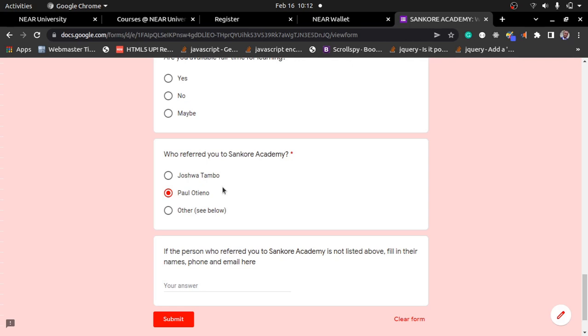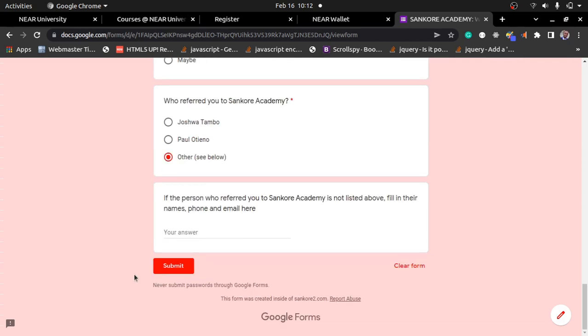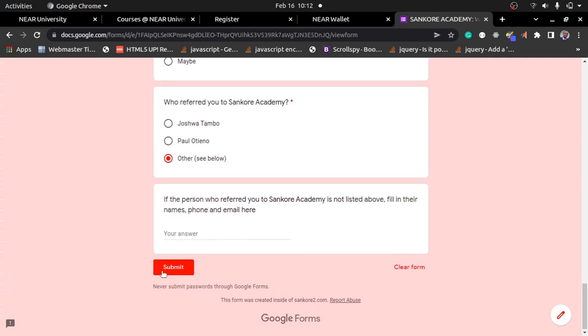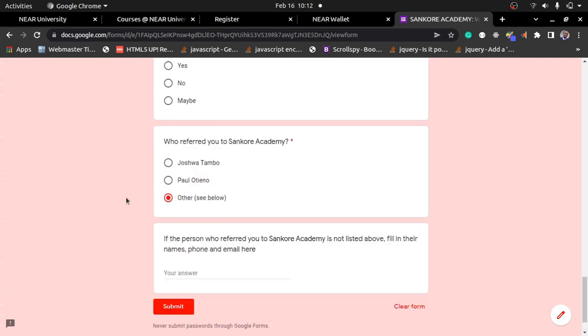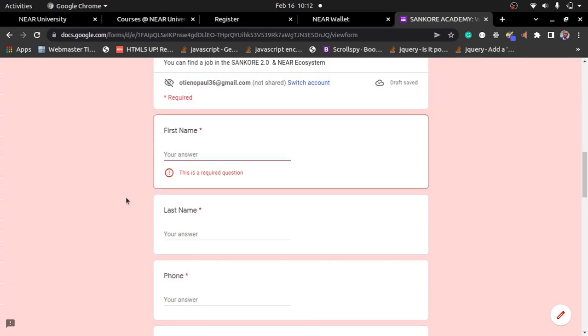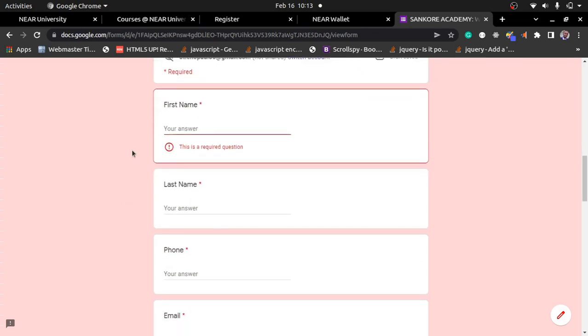Currently, we have Joshua Tambo, Paul Otieno, and if your referrer is not among the options, then you can choose the other option, then just specify the information down here. Then with that, you submit the form. That will be the first process of your registration.